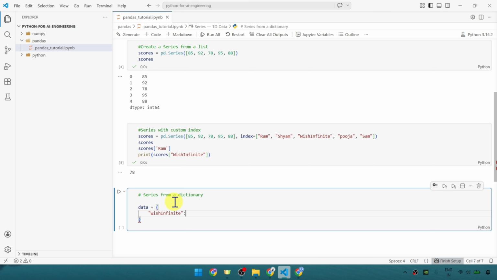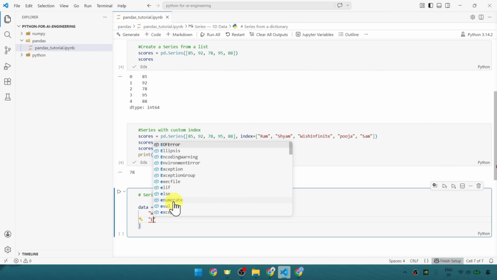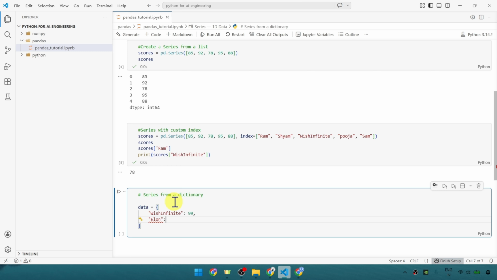After that we need to provide colon space, and here let's provide some marks. Let's provide 99 here. Then we need to provide comma after the first key value pair. Here let's provide the second key name. So here I will give the key name as Alon. Then colon space, and here I will give 100.